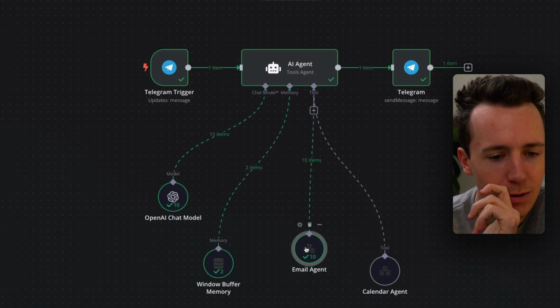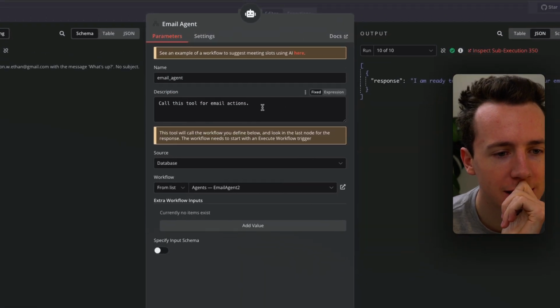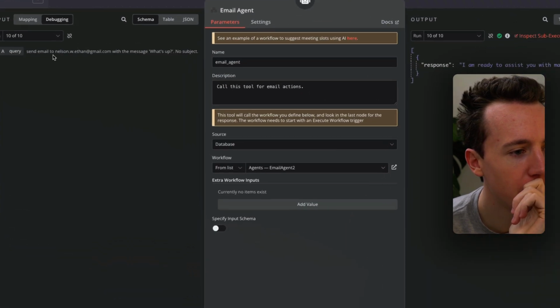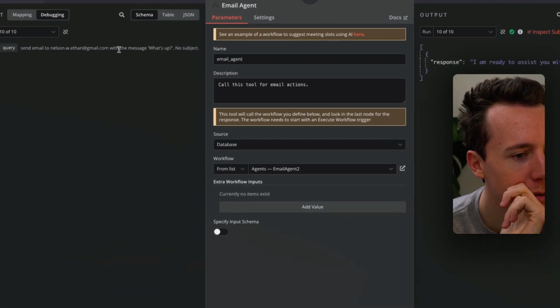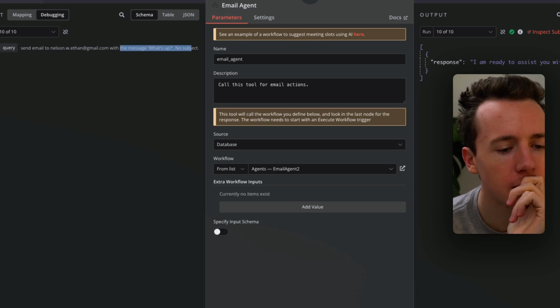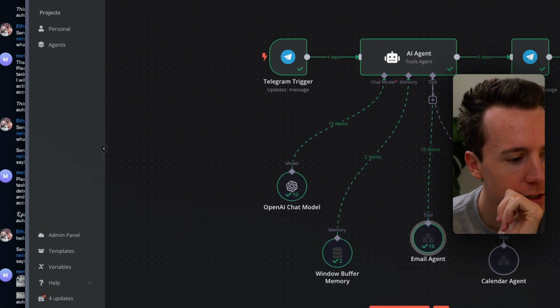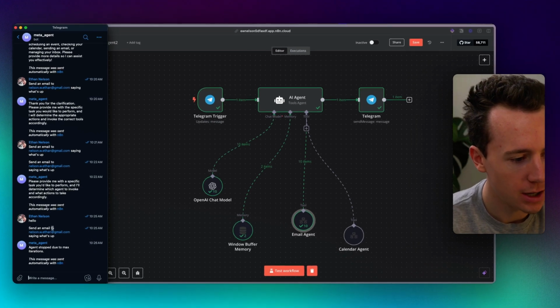So it looks like maybe it wasn't properly sending it. Call this tool for email actions. Let's see what the input was. Send email to the message, what's up, no subject. So we'll go back into the email agent and see, or let's try running this one more time.